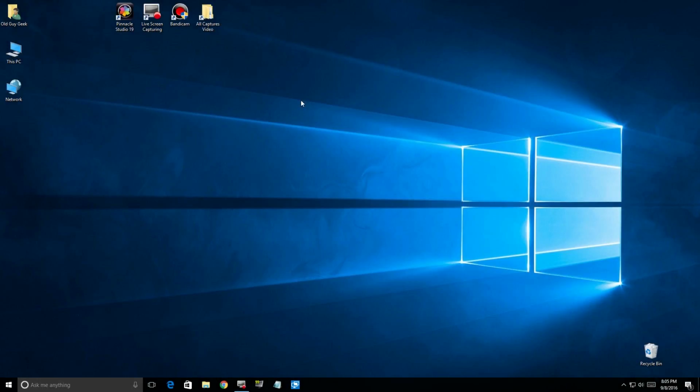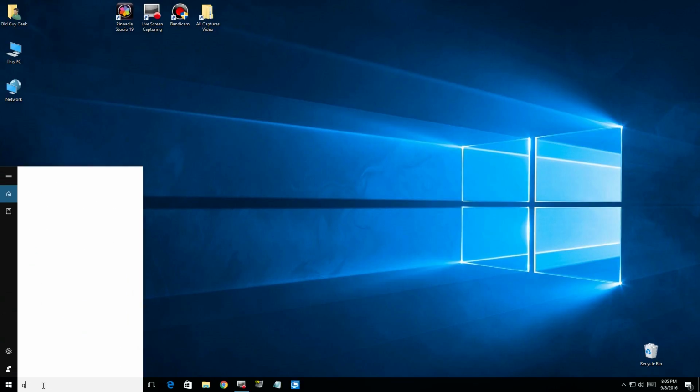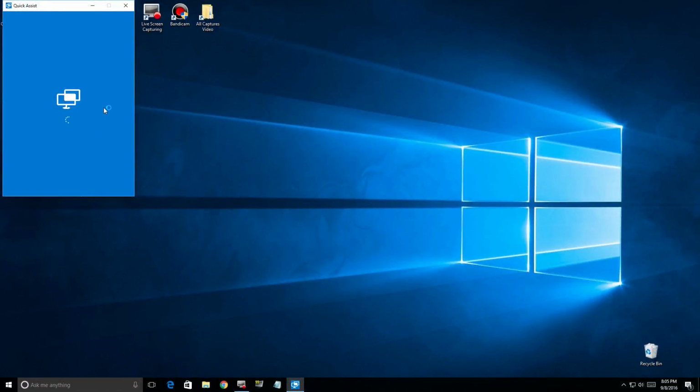Okay, in previous versions of Windows, you had to have the Pro version to do remote assistance, or you had to download TeamViewer. But in Windows 10, there's a little utility they've included that they haven't talked about. It's called Quick Assist. And all you do is type it in down there at the search bar, and you'll find the program, and you can launch it.